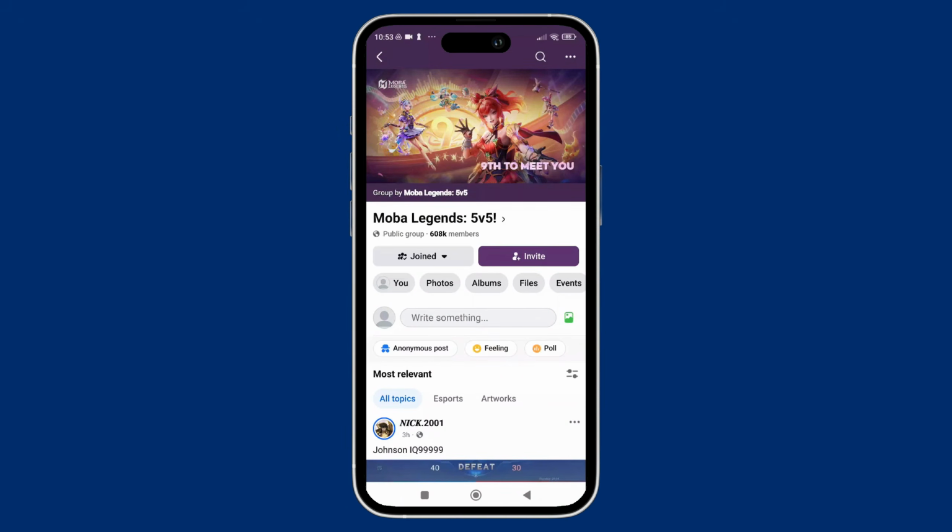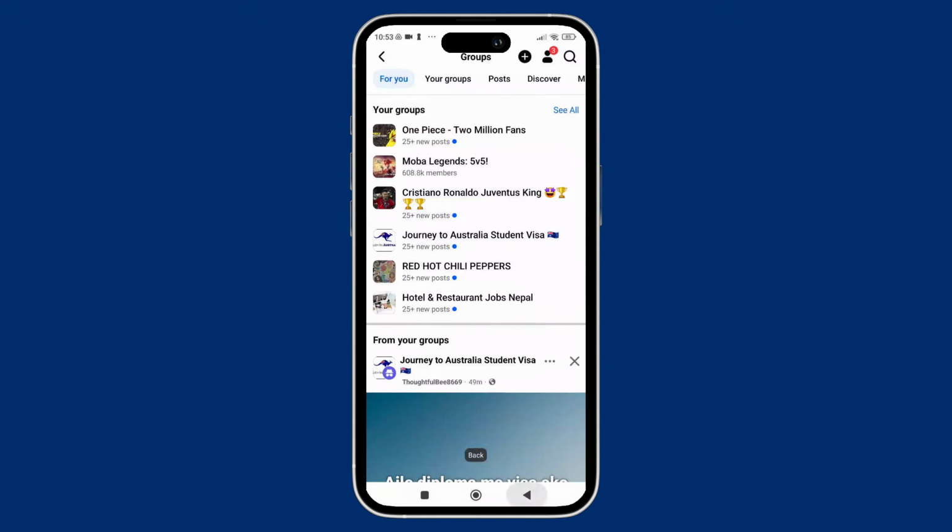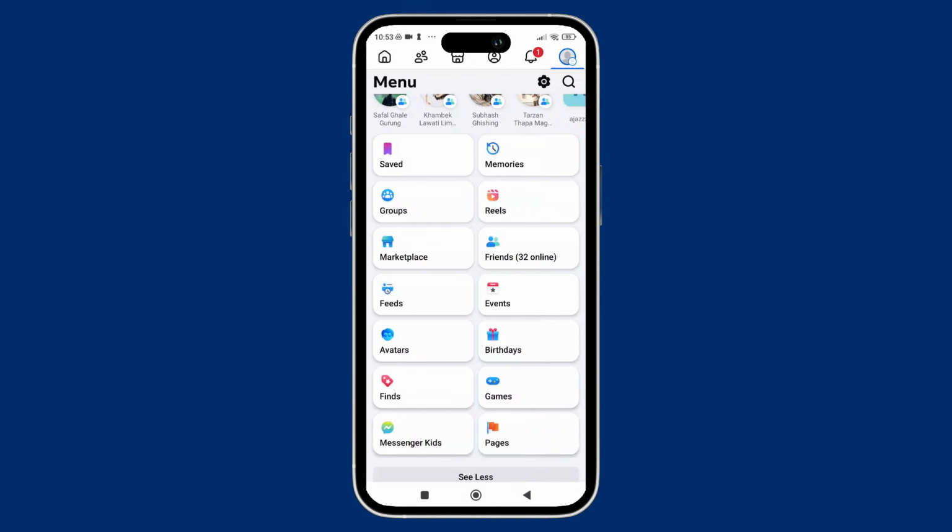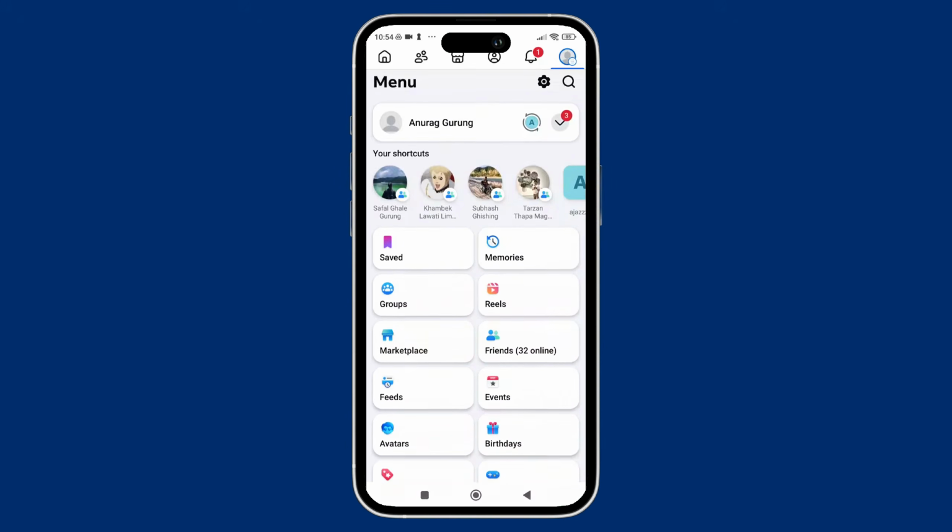And with that, moving forward to step 5, that is to check your Facebook account settings. So here make sure that your account is in good standing. To check that, you can simply tap on the three dash icon, which can be seen in the top right corner of the screen. And now here, once you are in the menu section, just tap on the gear icon, which can be seen in the top right side of the screen.